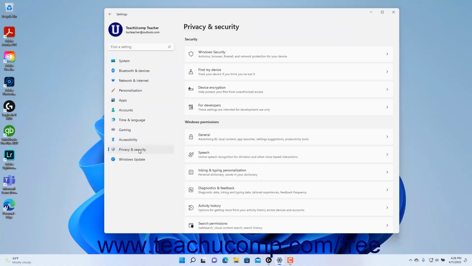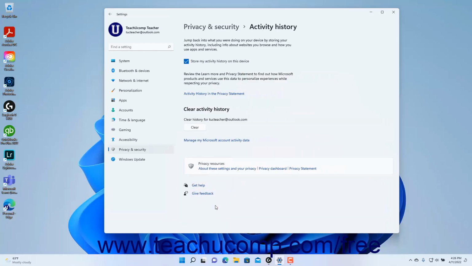www.teachucomp.com/free. To view the activity history settings in Windows 11, open the Settings app window and then click the Privacy and Security button at the left side of the screen to show the privacy and security settings for your computer to the right. Then click the Activity History button to the right to show the Activity History privacy settings at the right side of the Settings app window.